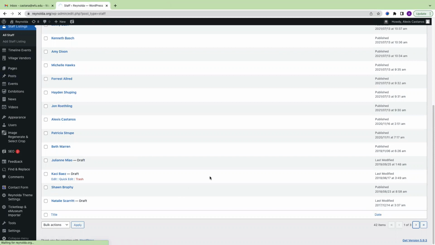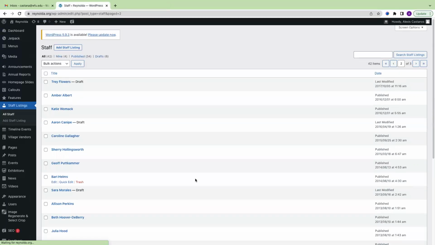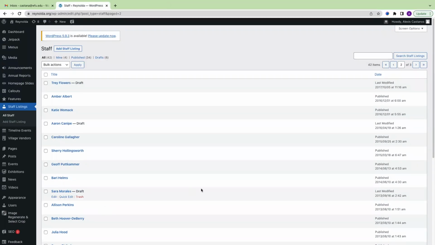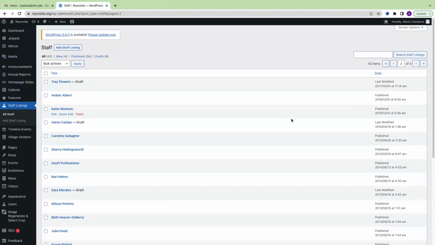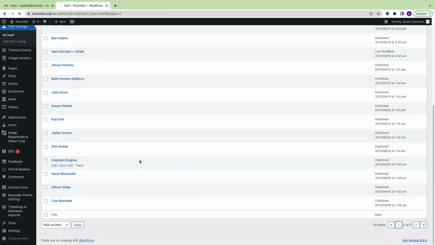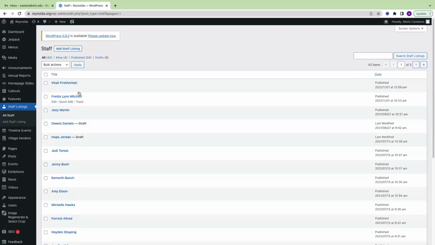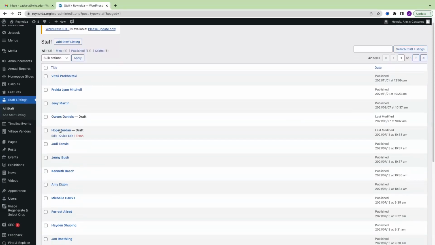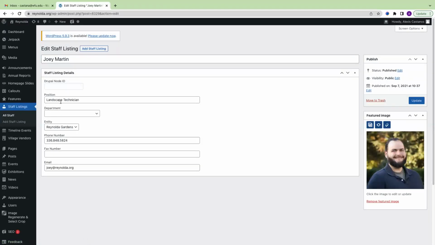And you can just click through to find the staff member you're looking to edit or update, or you can search. Once you find the staff member that you're looking to edit their information, you can just click edit. And then you can update their name, their position, the entity, phone number, their email address, their photo, and click update. And then those edits will be made live on Reynolda.org.